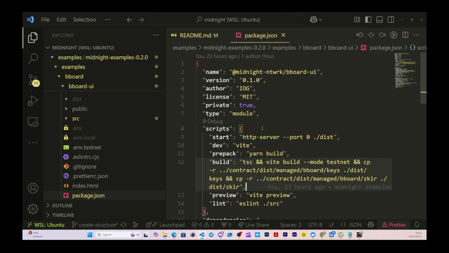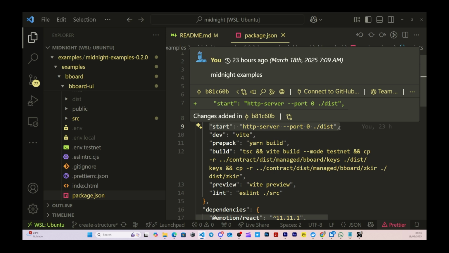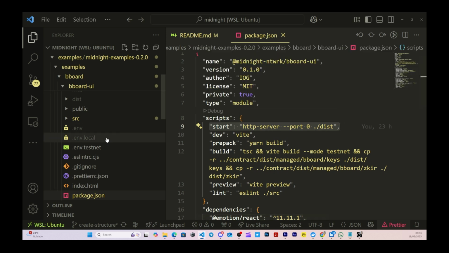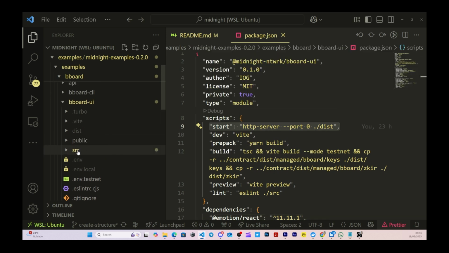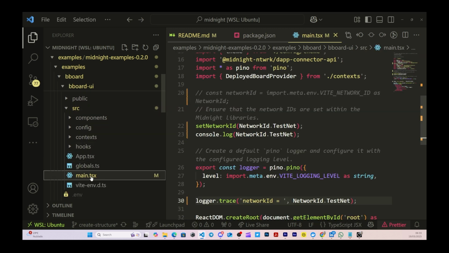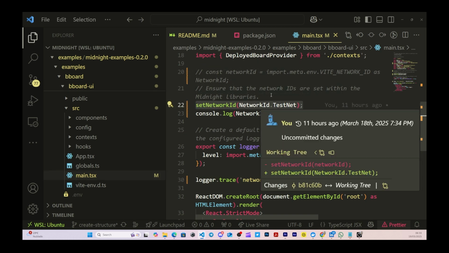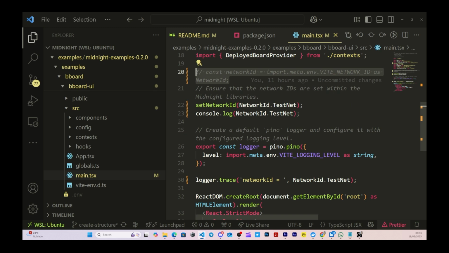we can see that we have options to start the HTTP server and an option to build the code. The code has already been built running Turbo, so we just need to run the start command. If you go to the main file, make sure to have this configuration as displayed, since we're going to be using the testnet network.